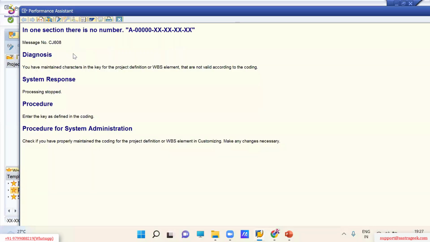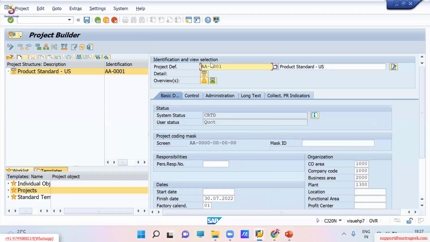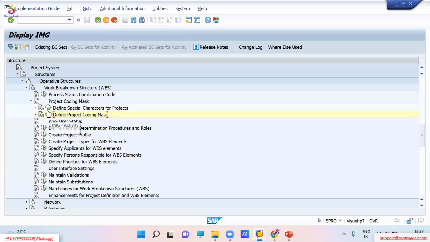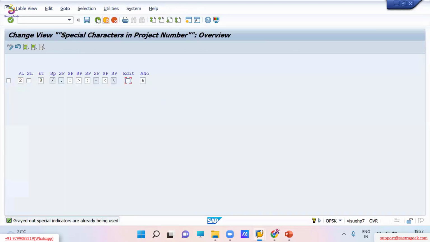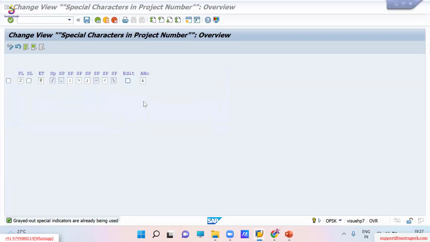So here it will throw you an error message: in one selection, there is no number. Check if you have properly maintained the coding mask. If you define A, then it will allow you to create the project. And if you untick this checkbox, then it will not check the project coding mask.